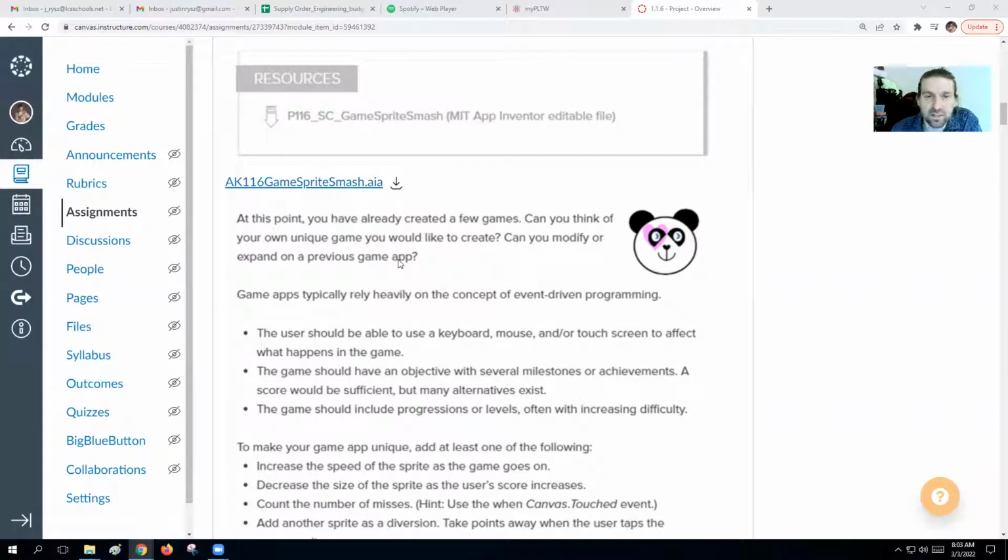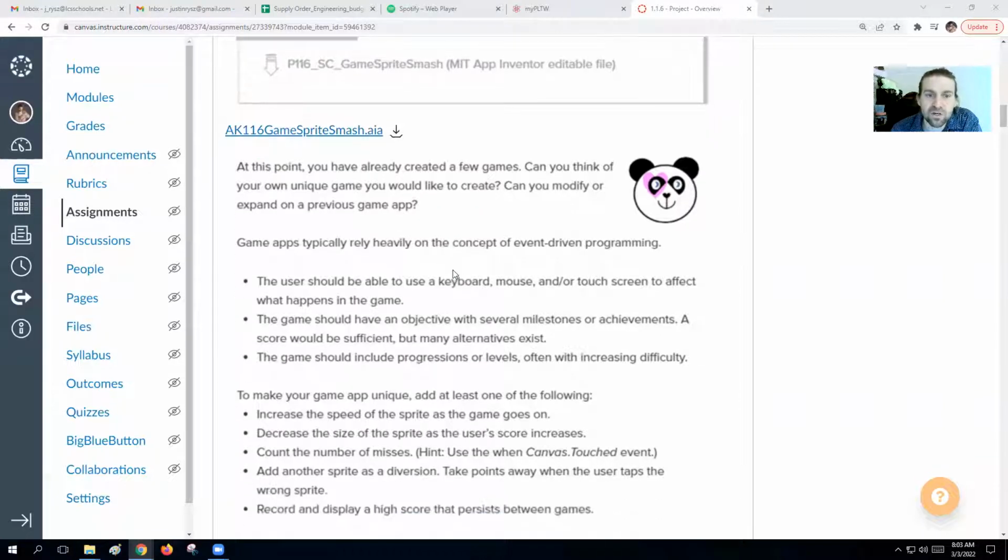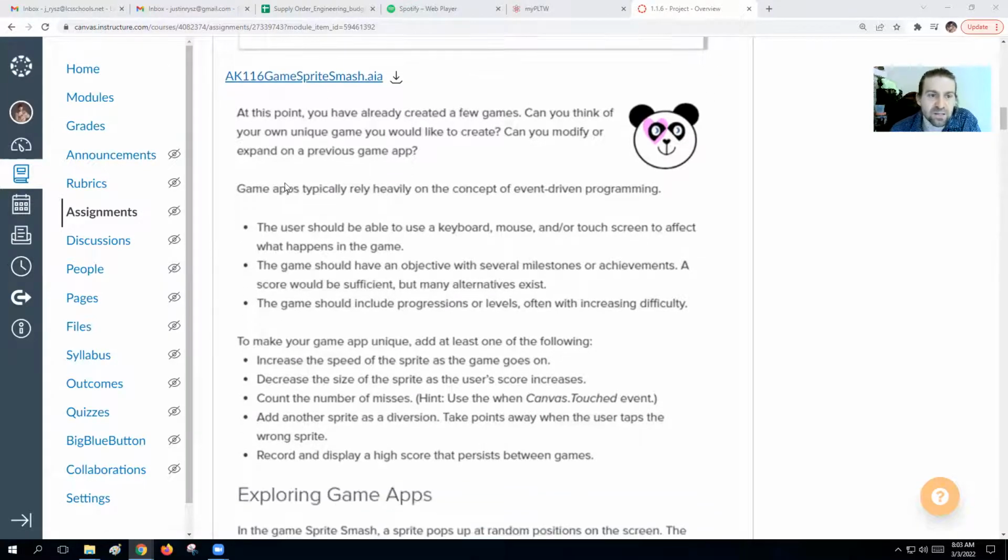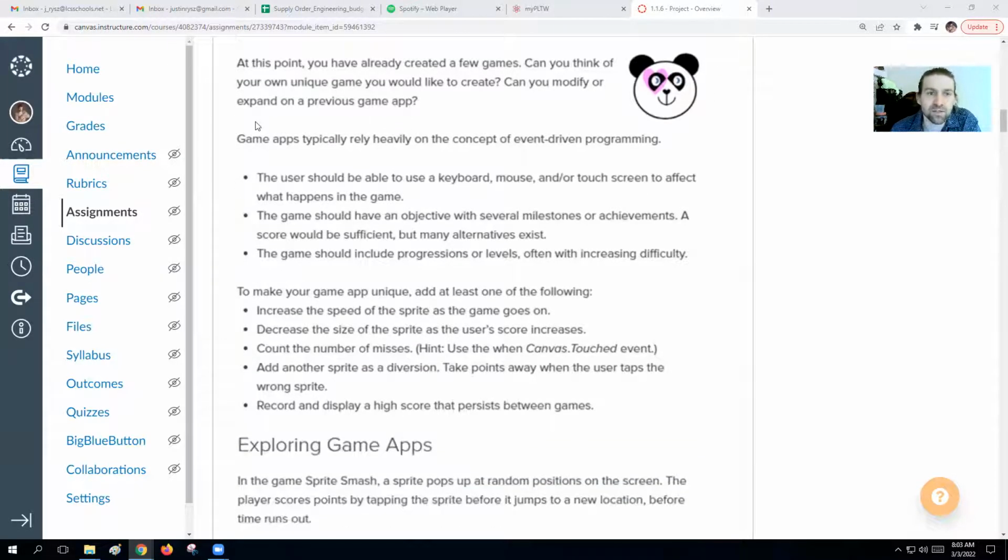So at this point, we've created quite a few games. If you want to create your own unique game, you can definitely do that, or you can modify a previous game. So you can look at this game here. Game apps typically rely heavily on the concept of event-driven programming. So the user should be able to use the keyboard or the mouse or touch the screen to affect what happens in the game.